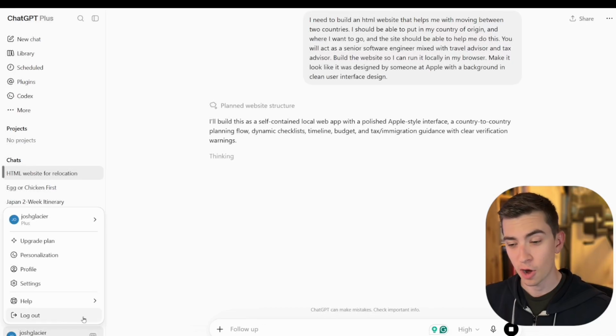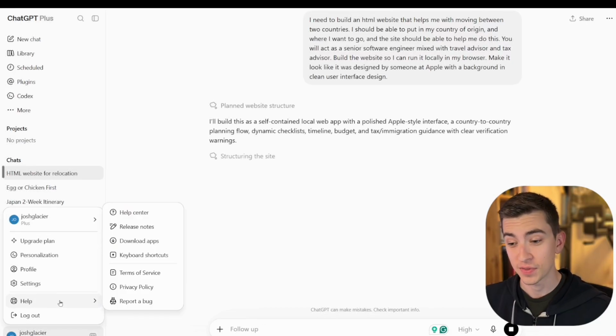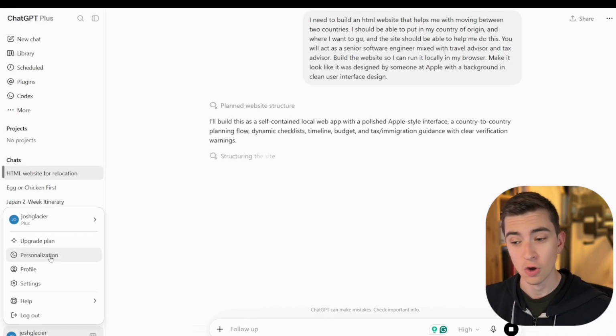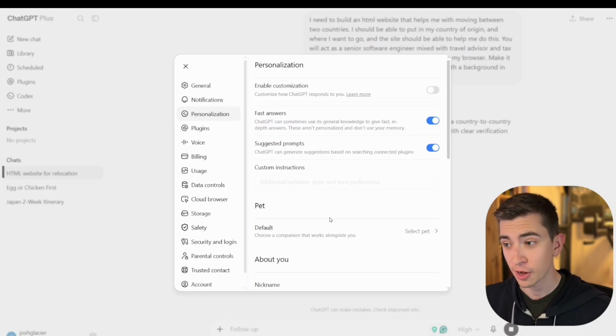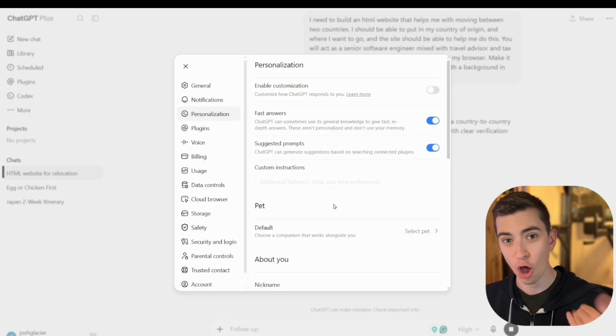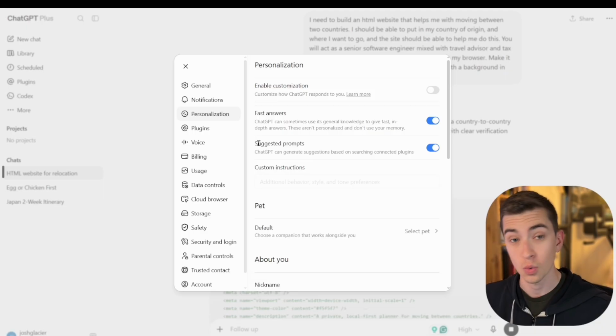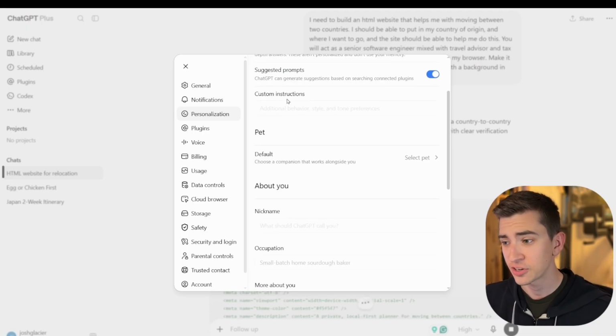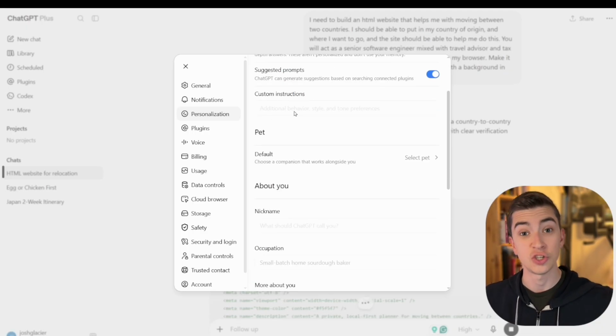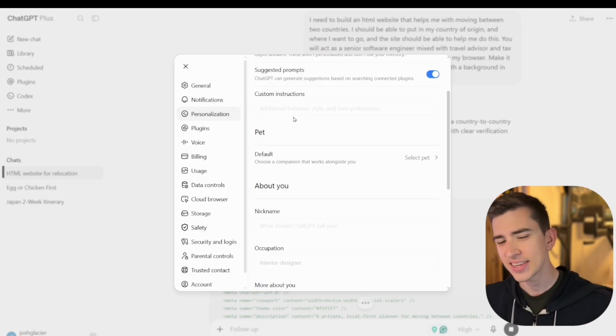In your settings tab in the bottom left-hand corner, there are a bunch of different things you can choose, but one of them is called personalization. And if you click on this, you're going to see that there's actually a lot more that you can do just beyond prompting a specific way. There are things like, do you want fast answers enabled? Do you want it to actually suggest prompts for you or follow-up prompts? Or are there additional custom instructions that you want to assign to every single prompt? This saves you from having to repeat yourself and makes it more personalized.